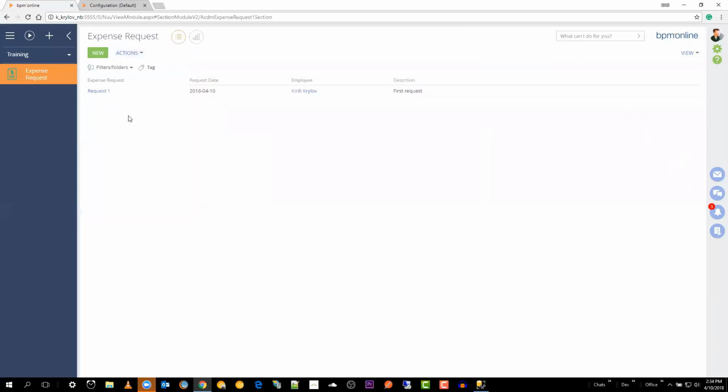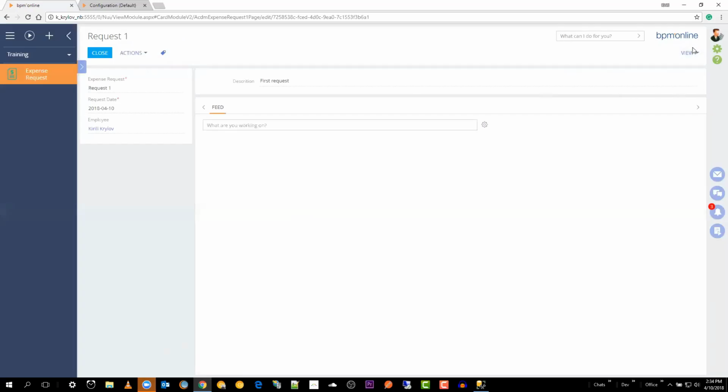All right, let's go and add some placeholders right now for ourselves. So let's go back into request 1, go into view, open section wizard. And in section wizard, I want to set up placeholders for some of the details that we're going to be storing values in.